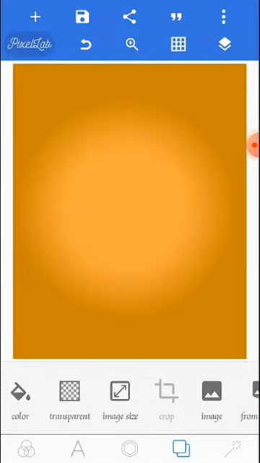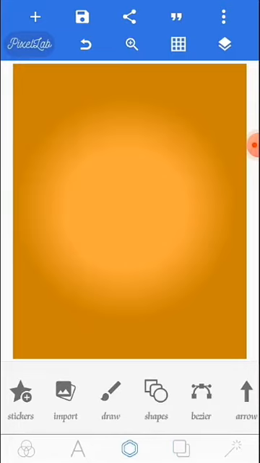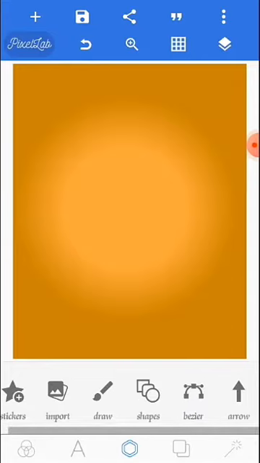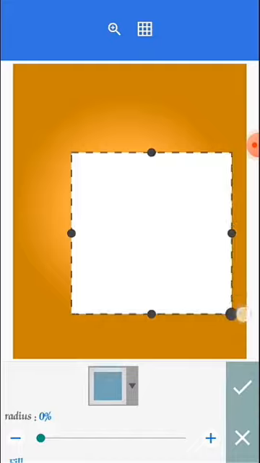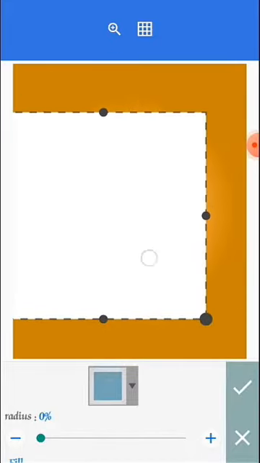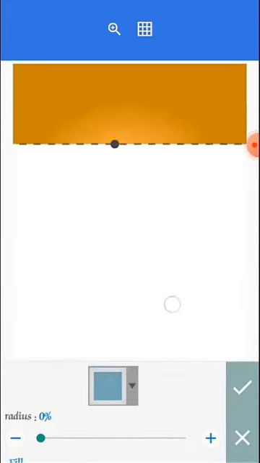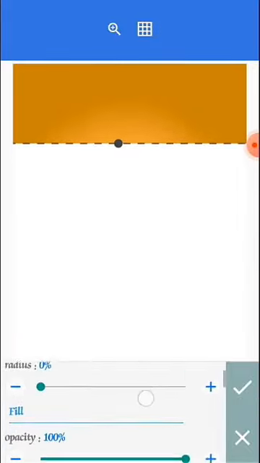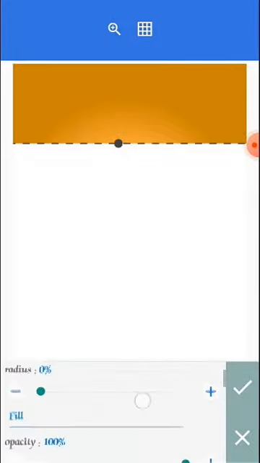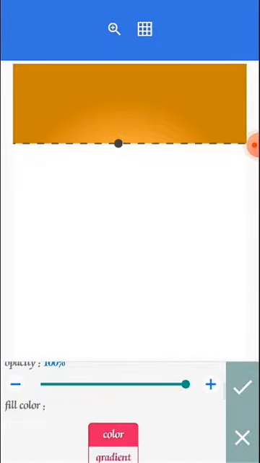So I'll go back to our shape. Now I'll go to the shape. This is where you select shapes and also import pictures to the surface of your banner. So here I will tap on the shape. I will make the shape bigger, almost like this. So here you can see the ratio, opacity. The opacity, I will reduce it a bit.